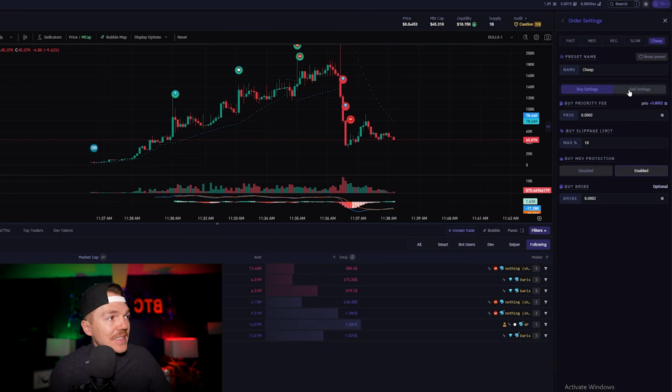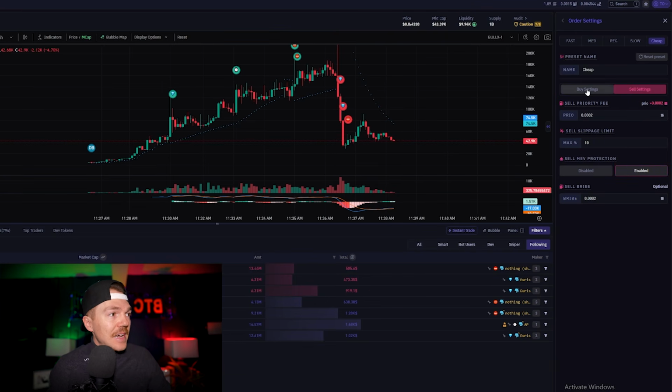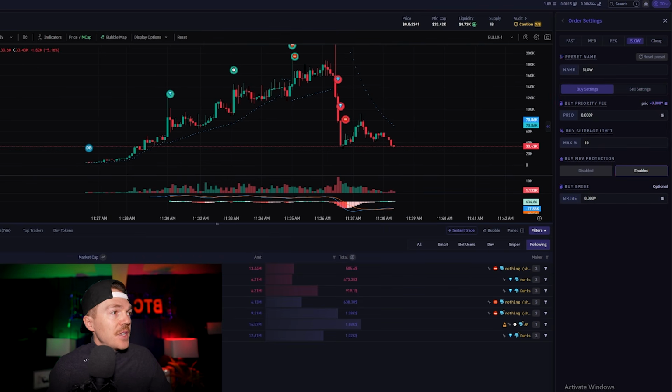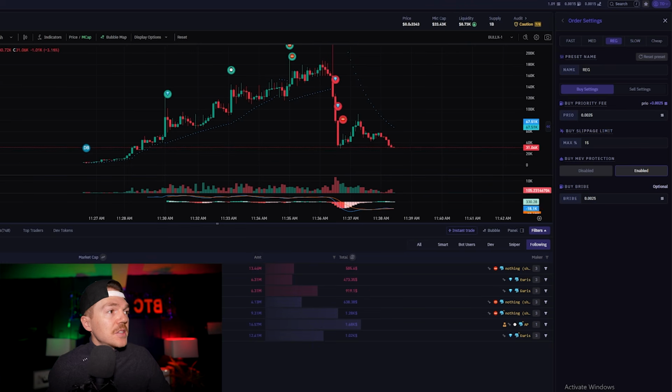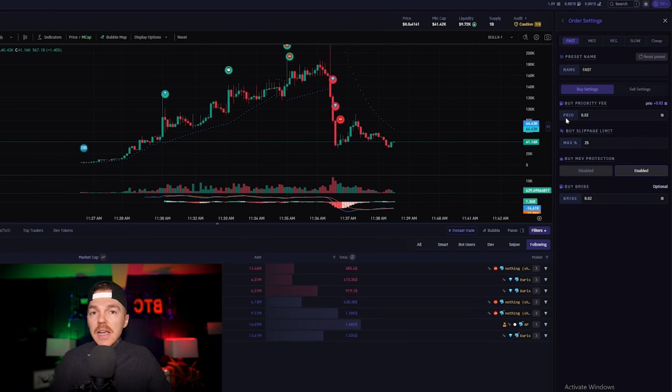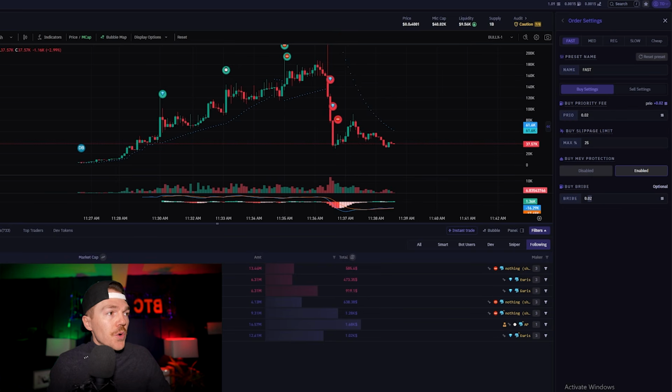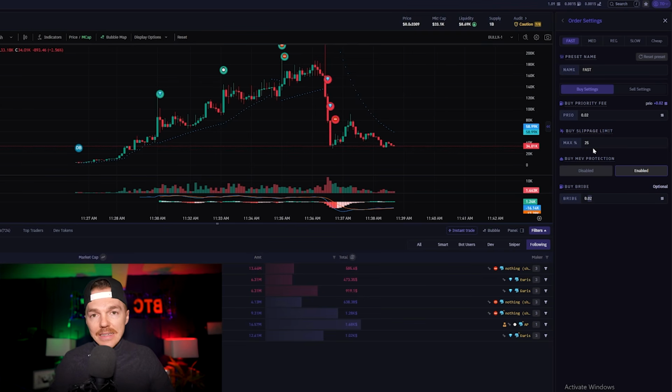Now I do have the same settings for the sell and buy, but if you want to see a slower setting, we can see here 0.0009. I have those for both. A regular setting, maybe 0.0025. And then if I'm really trying to get in and out of a transaction fast, I don't recommend this for small portfolios, but I have 0.02 and 0.02 with about 25% slippage. I may pay extra for this, but it does get me inside if I am very confident it will go up.